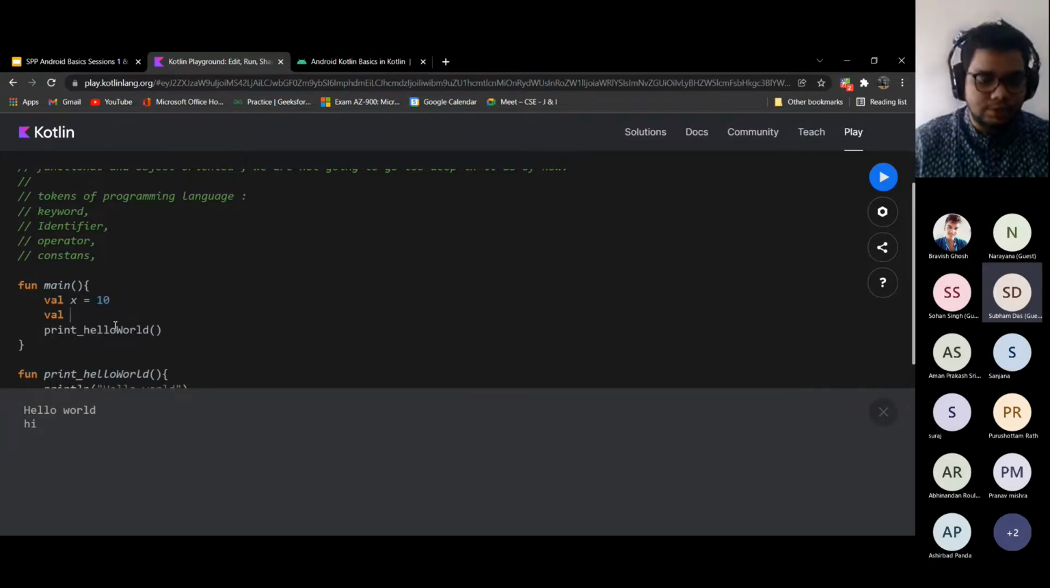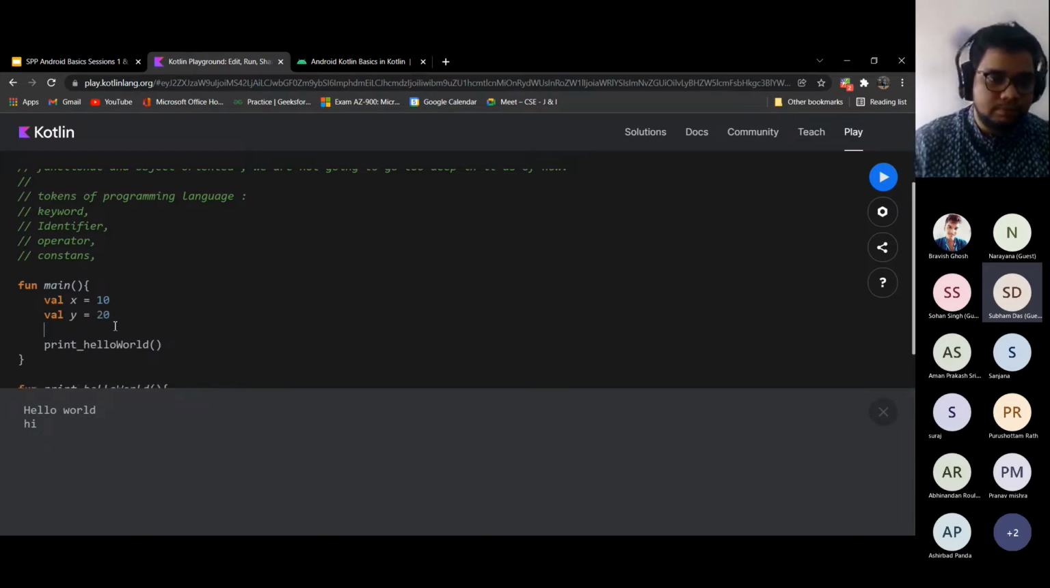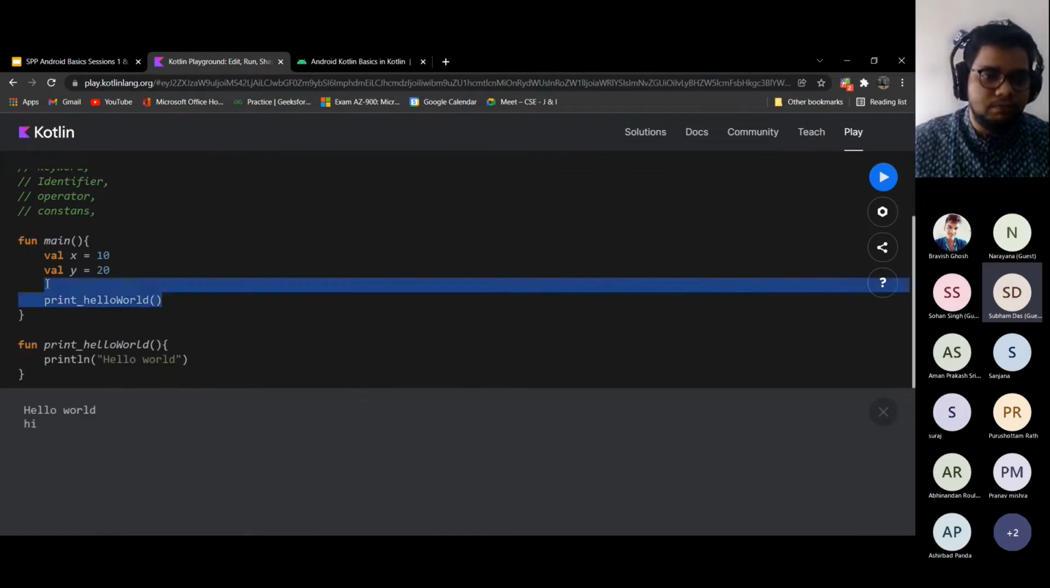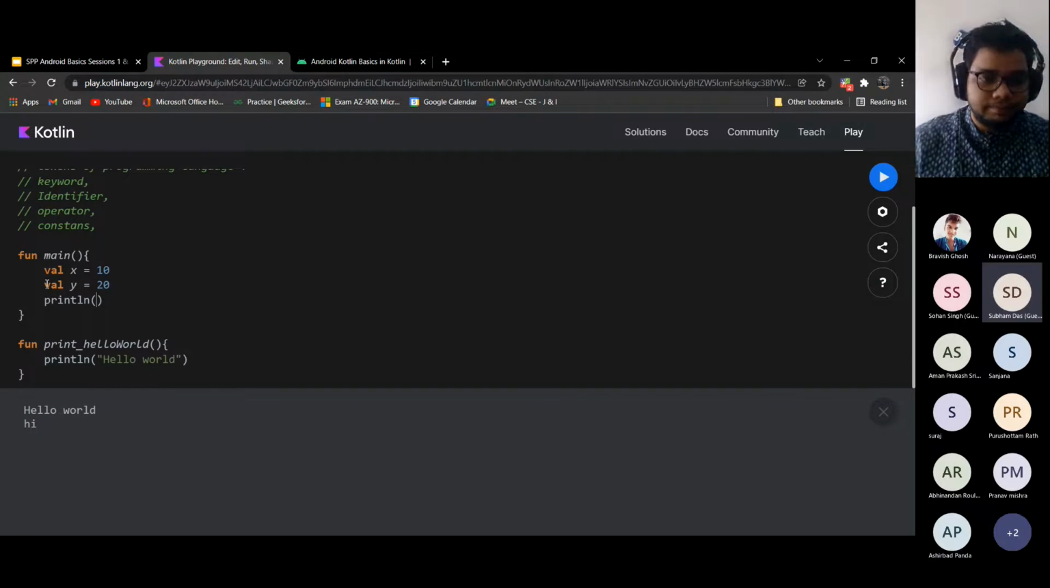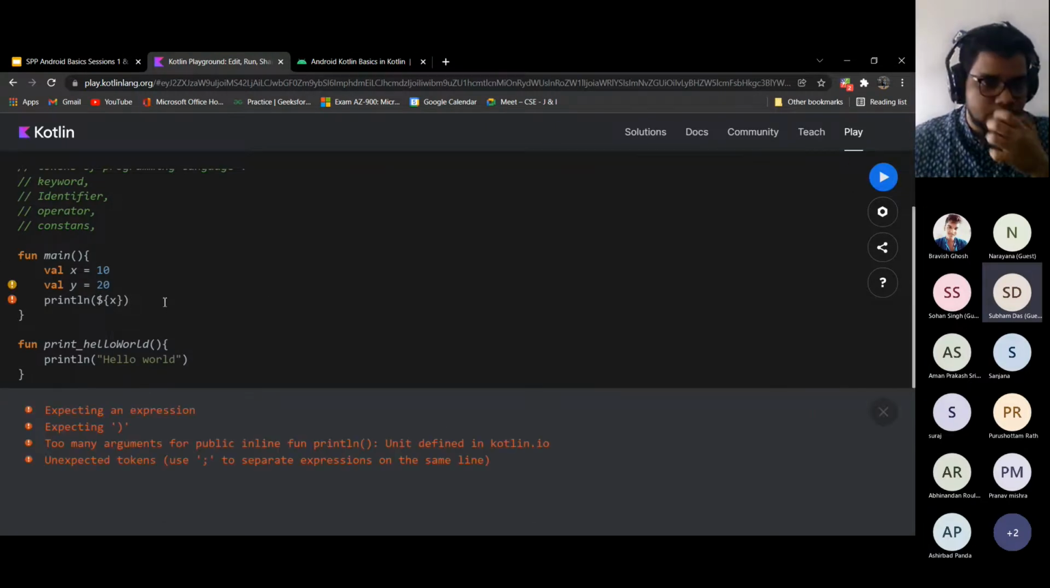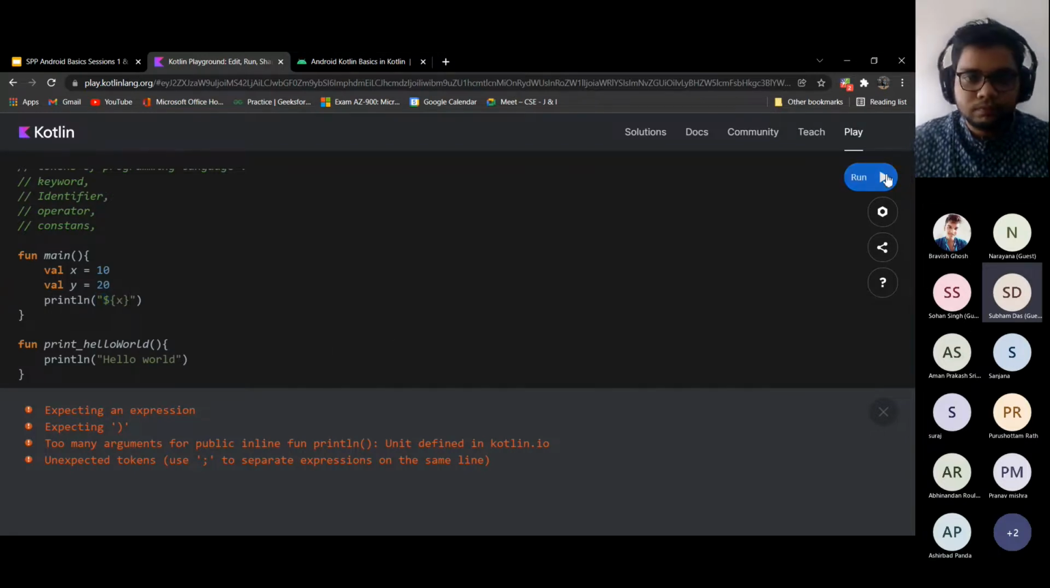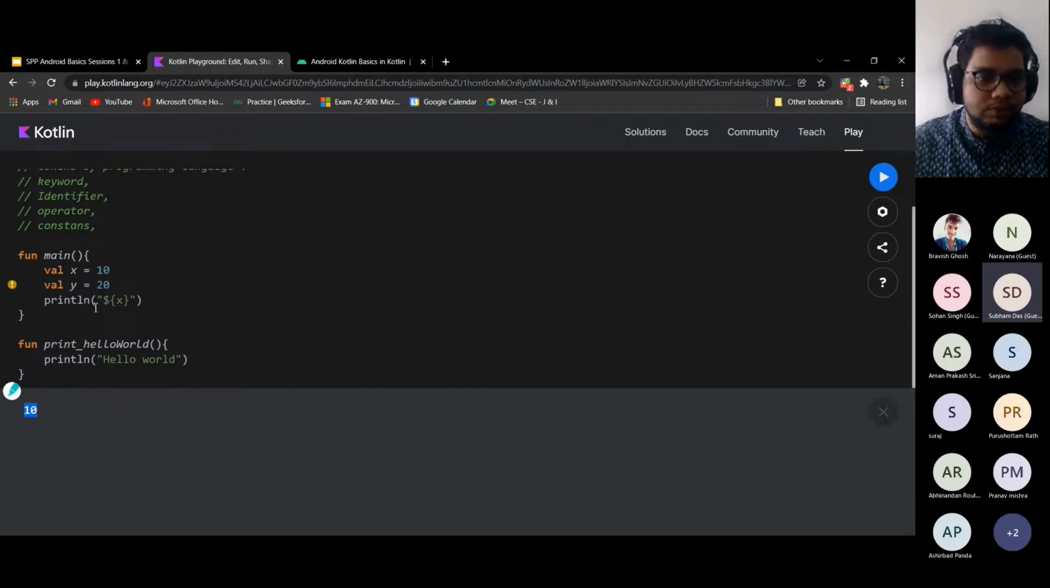So for example, equals 20, and let's say we just run the code. Just give me a second. Then we get the value 10. Similarly, when we write for y, then we should get the value 20, because in y we are storing 20, and in x we are storing 10.